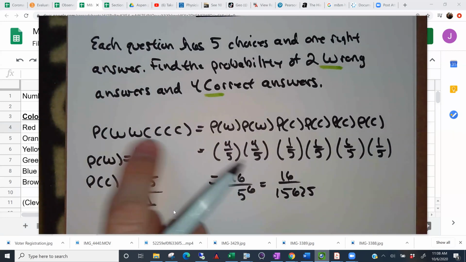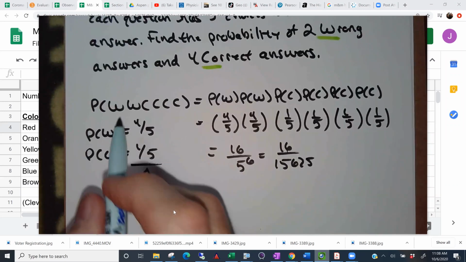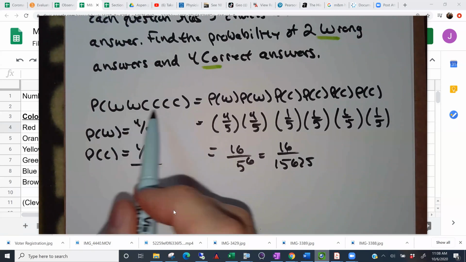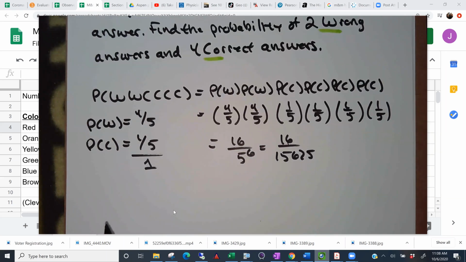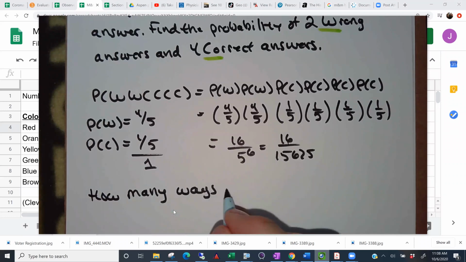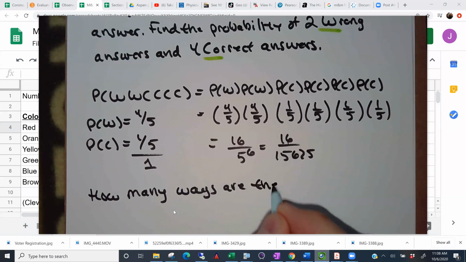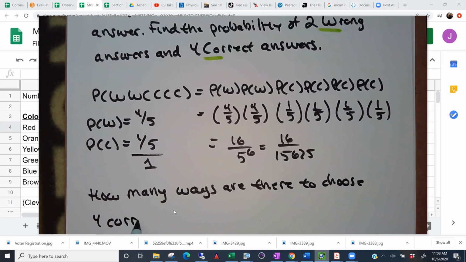So there's a lot of different ways that you can arrange these different outcomes. So the question then becomes, how many different ways are there that I can have 2 wrong guesses and 4 correct guesses? And one way to calculate that is to ask yourself, how many ways are there to choose 4 correct guesses out of 6 trials?